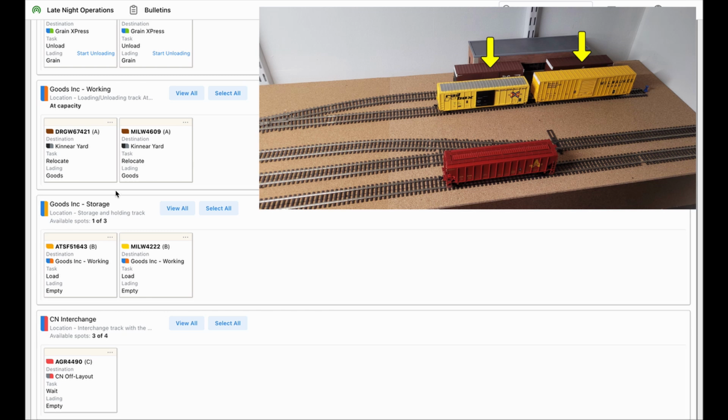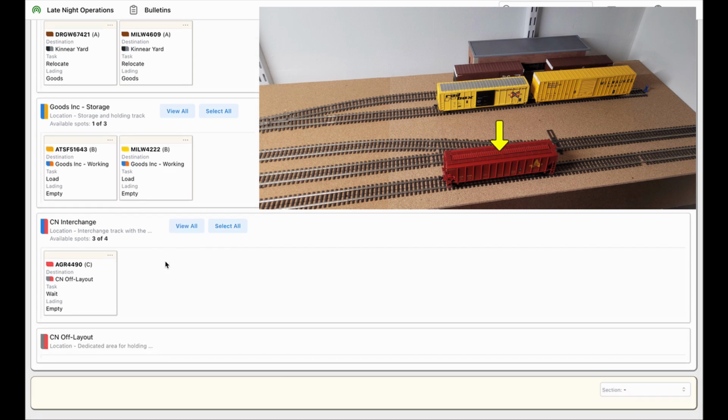layout. Looking at Goods Inc. Storage, I also have 2 box cars here, and those are also in the correct order as they appear in the layout. And then down on the interchange track, I have a covered hopper, which is exactly what the layout is showing me as well.